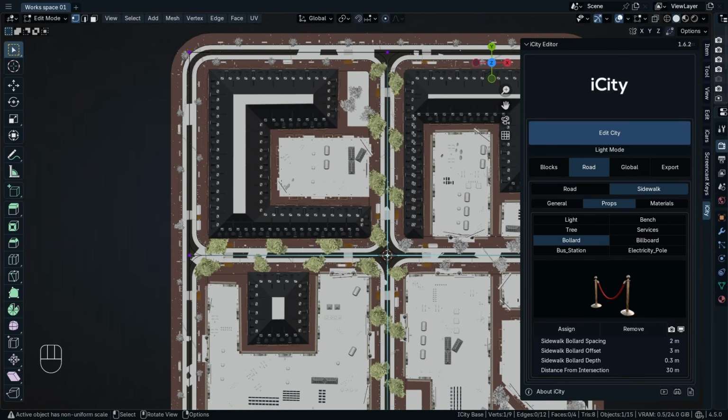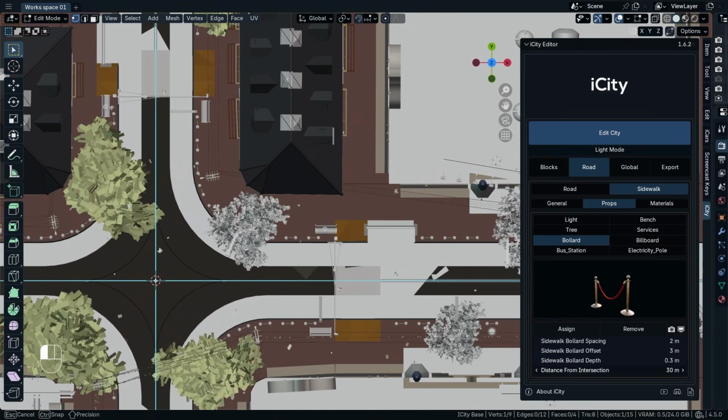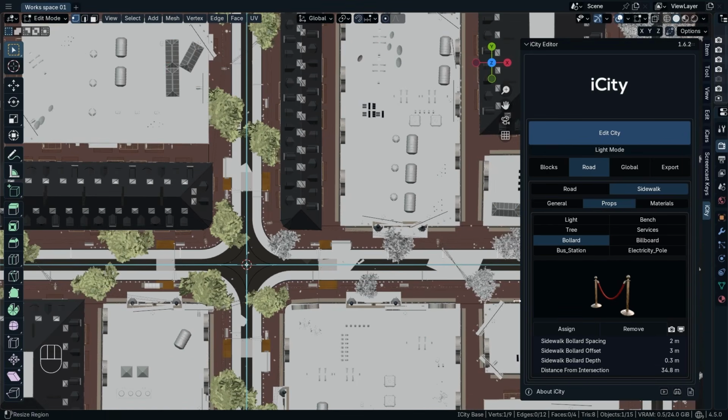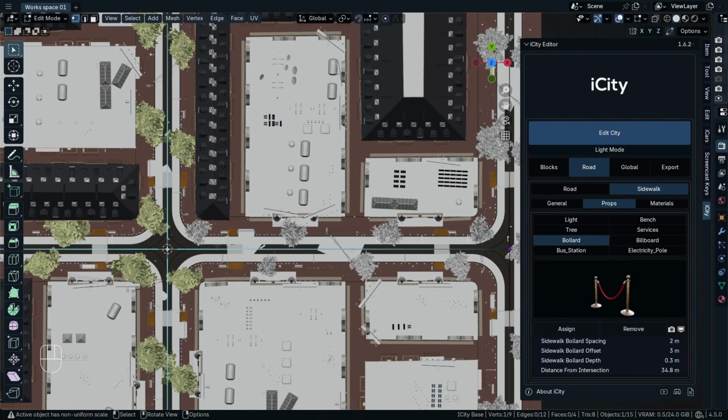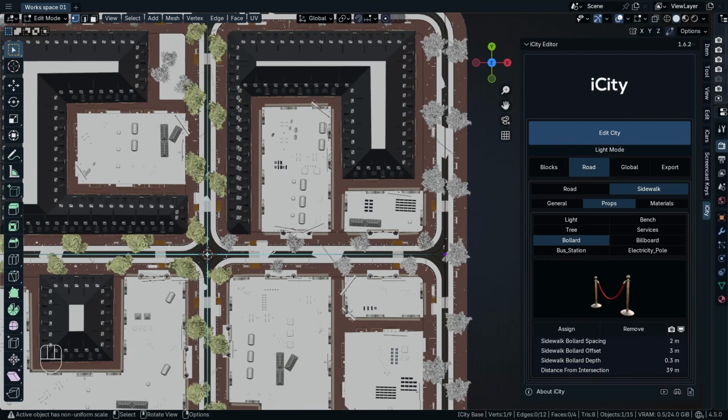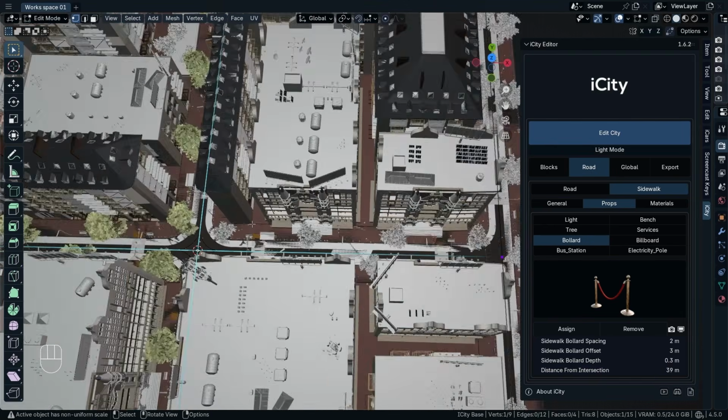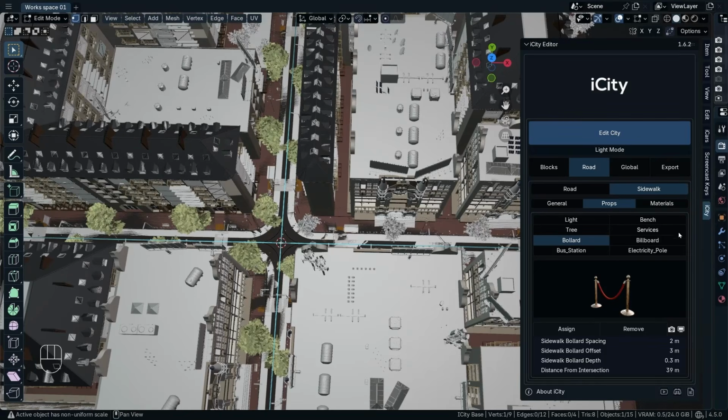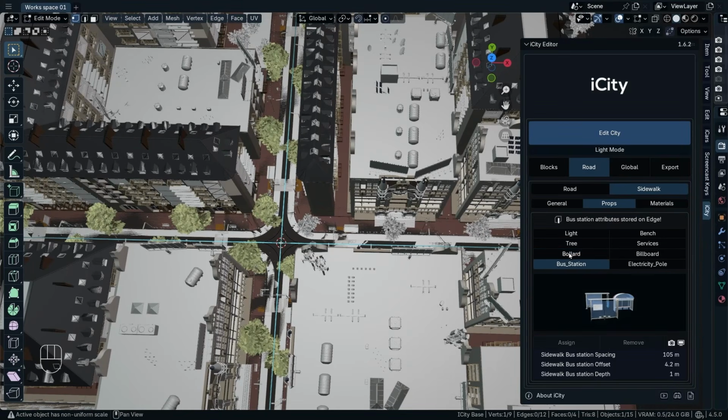I'm going to show you how to do it visually. Let me just decrease this slider, then you can see more bollards are disappearing. Increase the value, and now the bollards are going to be instanced on more parts of the sidewalk. Okay, I hope you understood what I said about this. I'm not a native English speaker, so forgive me for that. Okay, and that's about the sidewalk props. You have tons of props, services, bus station, benches, bollards, and that's too much.